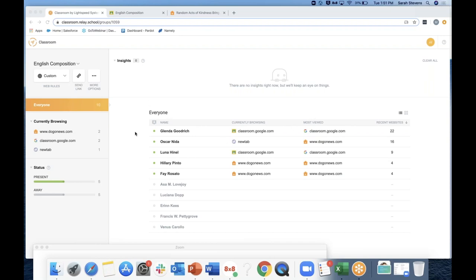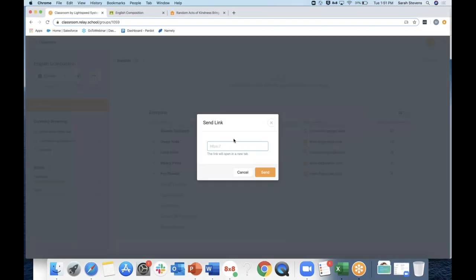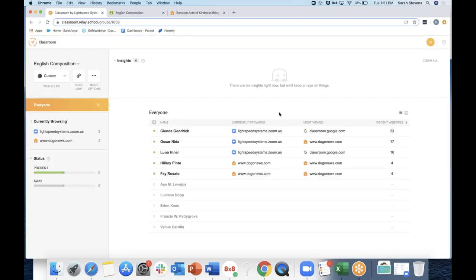So today I'm going to go ahead and get started with a Zoom meeting with my students. Since it's sometimes difficult to get all your students on the same page, I'm going to use the Relay Classroom tool here. It's called the Send Link tool. I'm going to click on this. I'm going to put in the URL for the Zoom meeting today, and I'm going to push that out to my students really quickly. And for demo purposes, we're going to be looking at students Glenda, Oscar, and Luna.